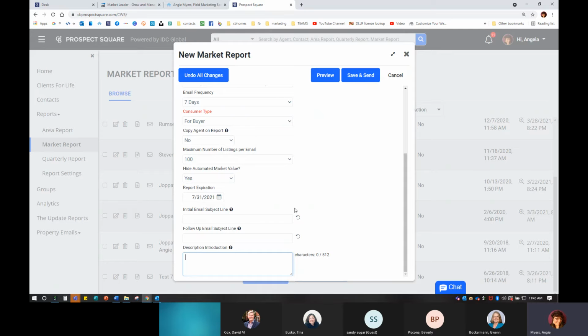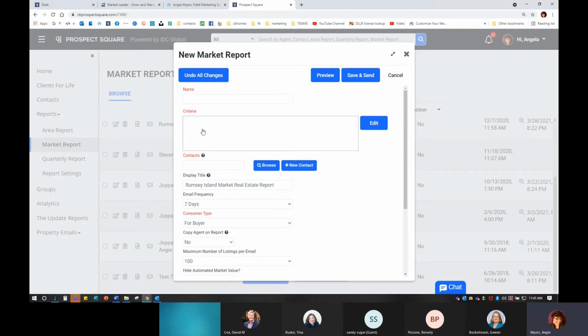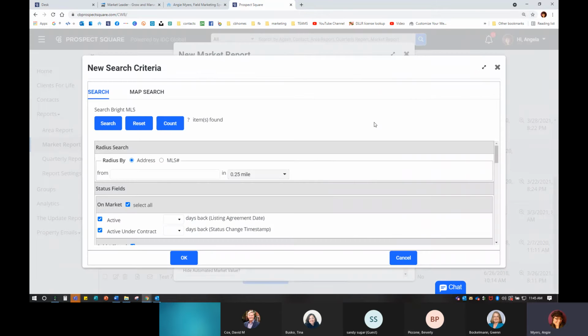Hey, this is information about the current market trends in Rumsey Island, or in this specific area, or this neighborhood. And then criteria. So that's really where the meat and potatoes of this particular report is. We're going to hit edit, and we're going to be able to do this 2 different ways.